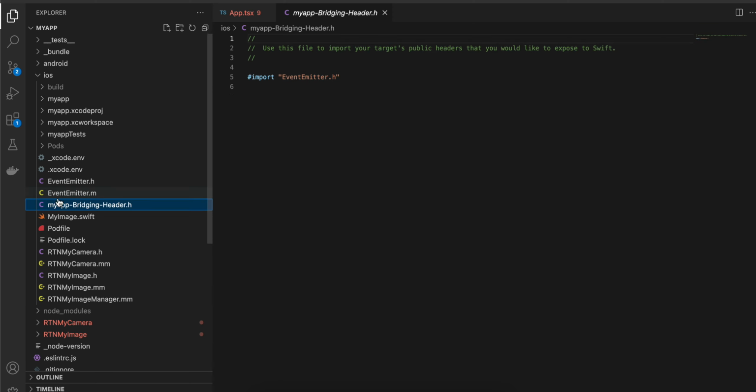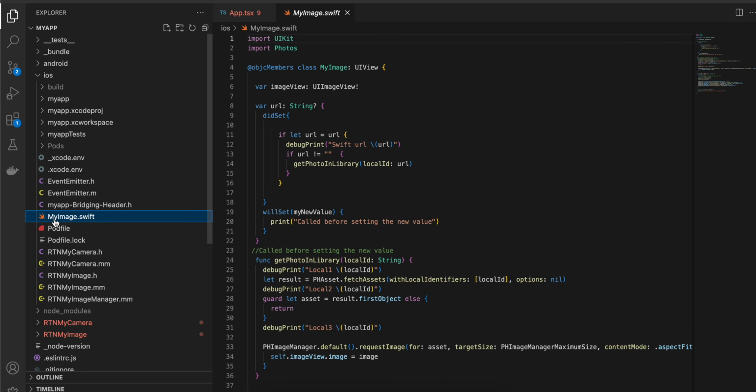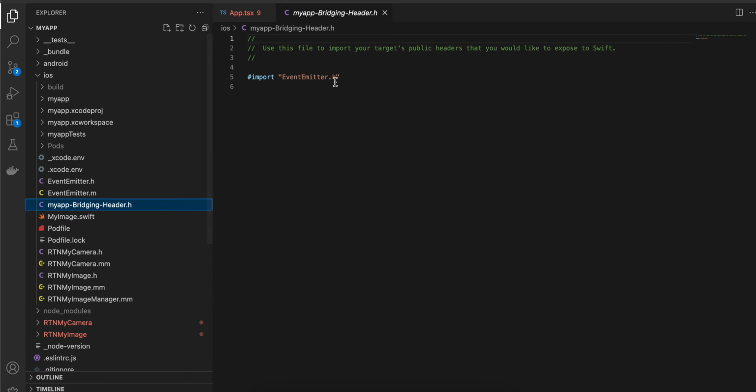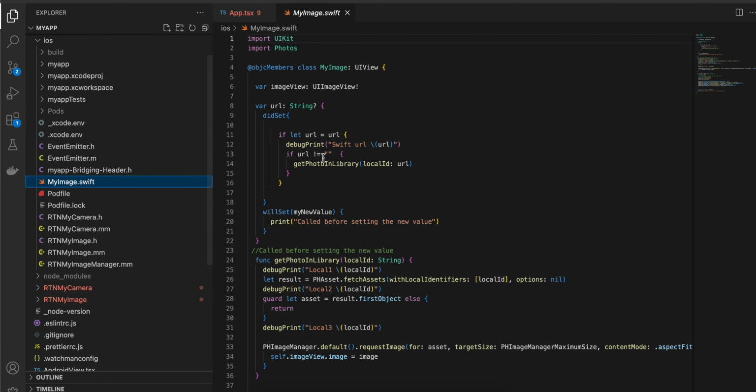Next, you have to write this bridging header. Just create this myimage.swift file, and Xcode will ask you if you want to create a bridging header. Say yes, and it will create this file, and you have to import this EventEmitter.h. And in myimage.swift, I'm extending UIImage as well as creating an ImageView, and I have defined this URL because I am getting this as a prop from Objective-C++.